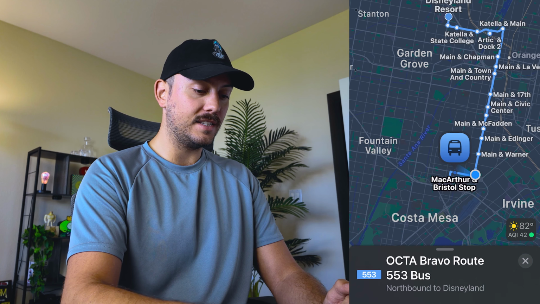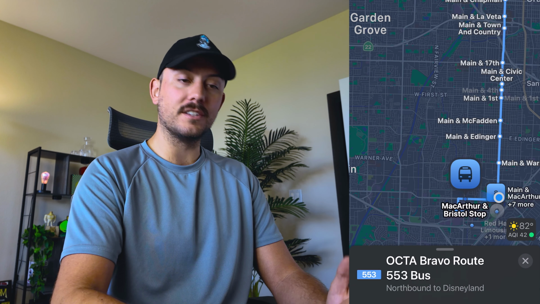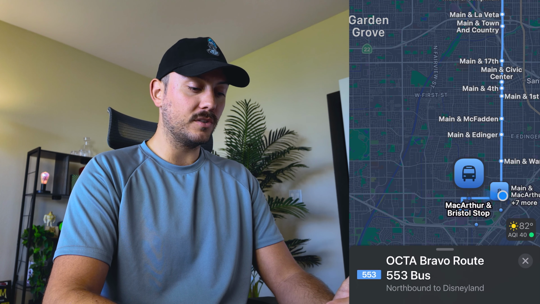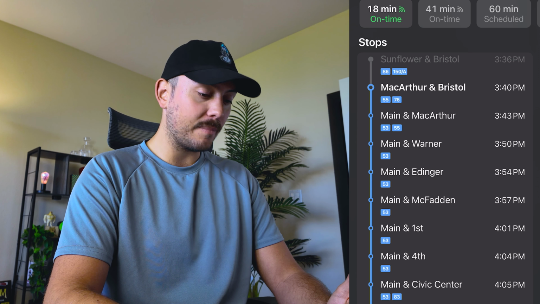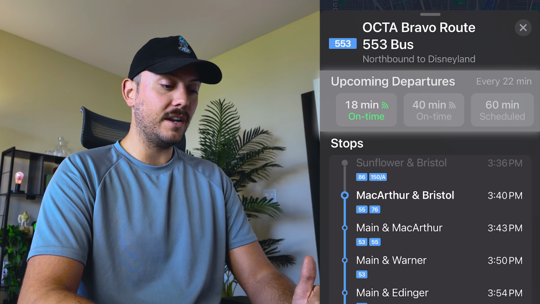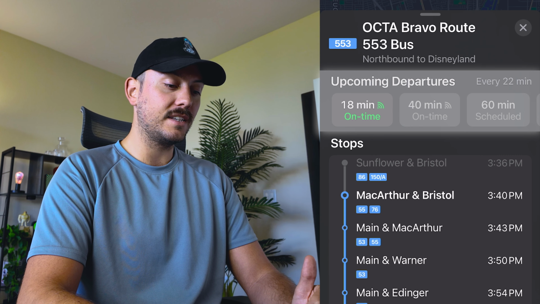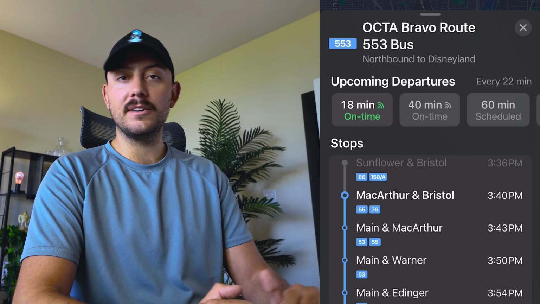I could zoom out and I could see the exact route that it goes along and all the stops along the way. Now, once you have the route open, you can scroll down and see the exact schedule. The next time that this bus is going to leave from this particular stop is 3:40 p.m. You can also see right here at the top that the upcoming departures, it is scheduled for every 22 minutes. And now you're all set.